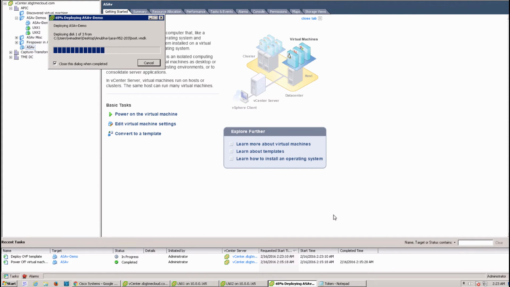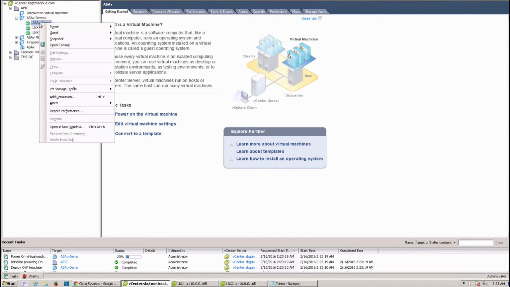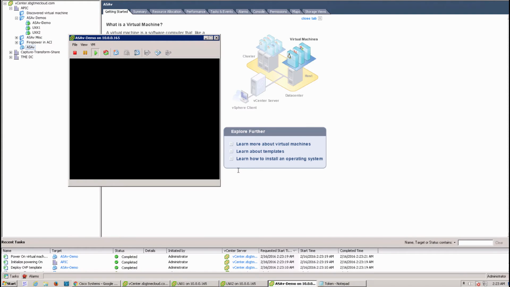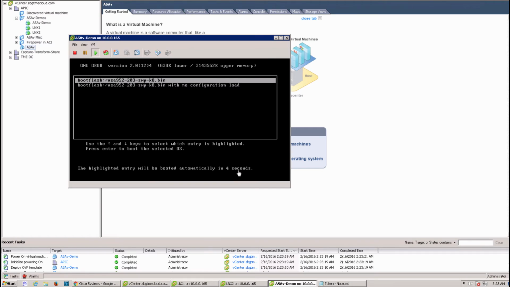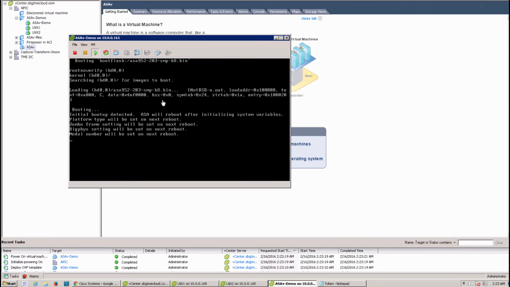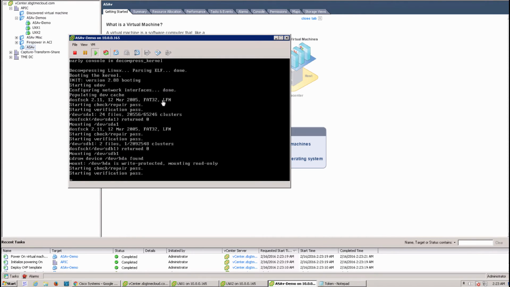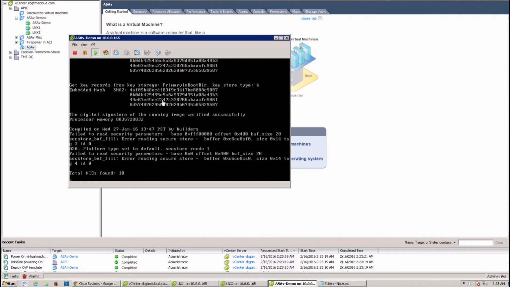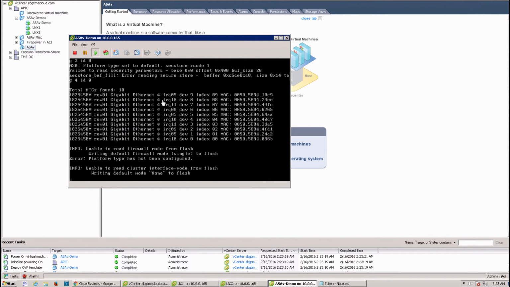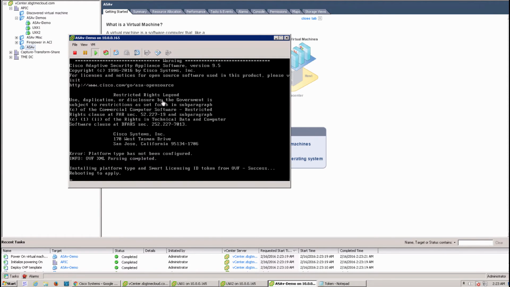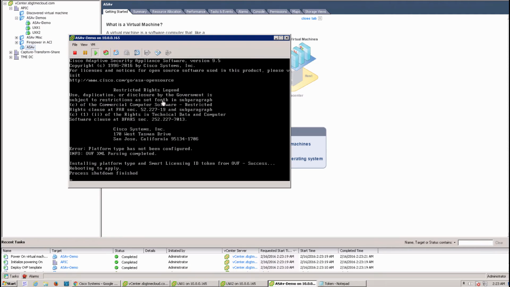Now my ASAv is getting deployed. I'll open console just to see what options we are getting there. From this boot menu, I'll select the default option. In the background, it'll install this software and reboot once it is done, and from the second reboot itself we would be able to access our device. So now installation is done and now it is rebooting.